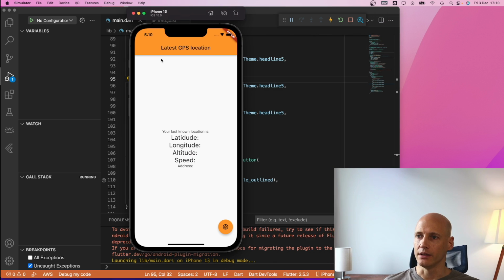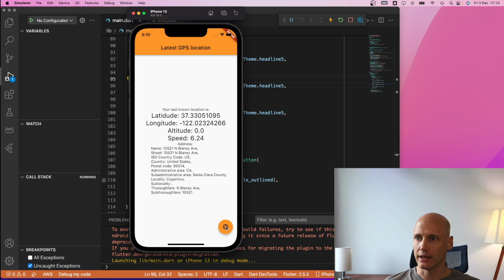So we see here the latitude, the longitude, the altitude, speed, and the address. And of course the floating button. When I click it, all this is rebuilt and filled with our latest position. And of course the address that's derived from this. So I'm not in California right now, looking at these coordinates. They're in United States, California, Cupertino. So it's Apple headquarters. Where does it come from?